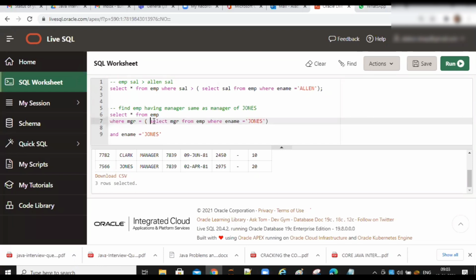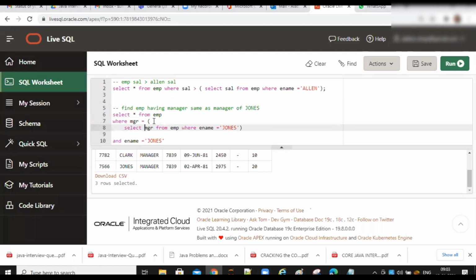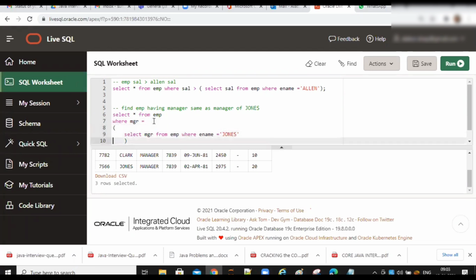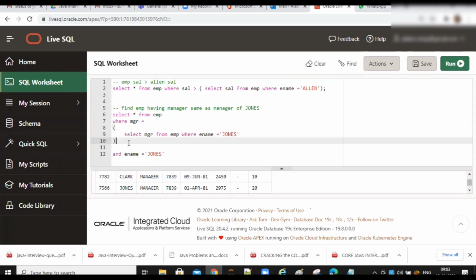First, I am making the subquery. I am finding John's, and I get John's manager ID. Clear? The first SQL, the subSQL, works and it returns the manager of John. After that, I am equating. I need to further filter out because I don't want to report John's.